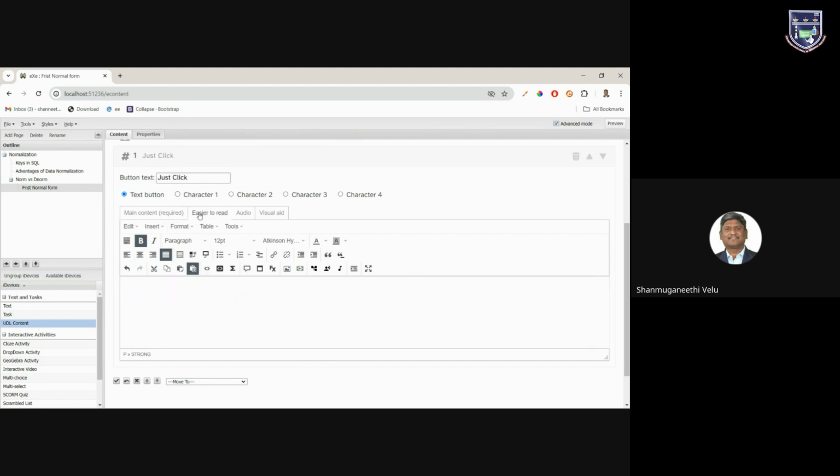Then easier to read. Easier to read is, you may have a very big paragraph, but I wanted to have everything in a single line. So I wanted to give in a single line the first normal form. So I am going to take the single line as the first normal form.